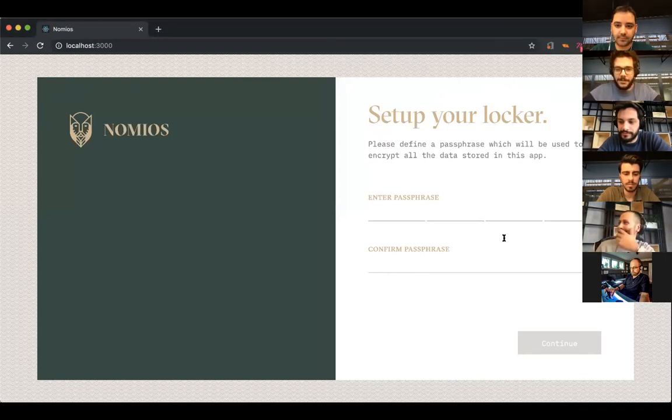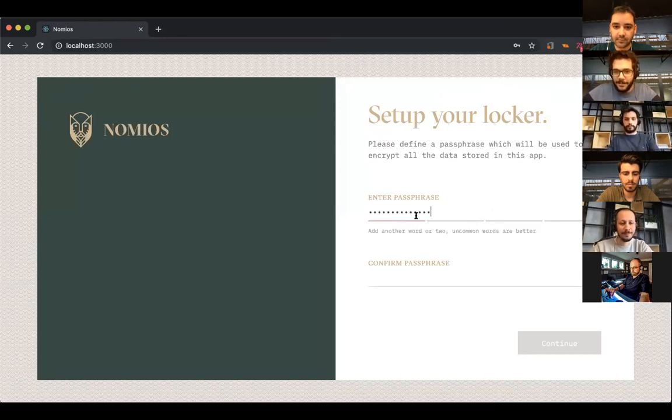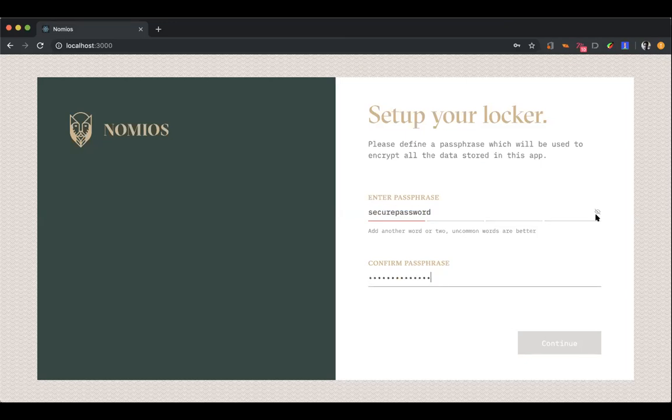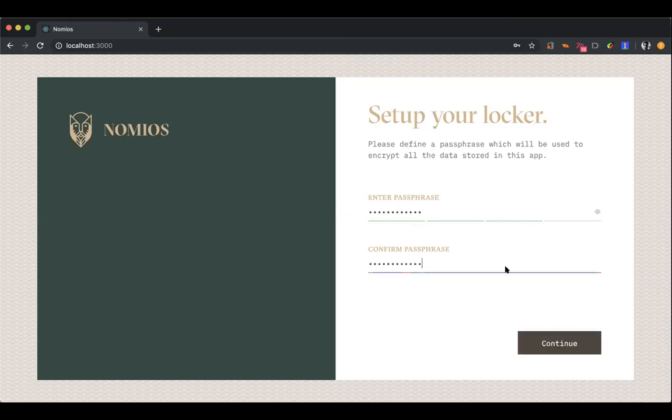Okay, so let's try this with a secure password. And it should give us the information that in fact "secure password" is obviously not a secure password. So it doesn't enable the continue button, even if we paste it in the confirm section. So we have to select a better password than this, for example, this one. And once they match, this line turns blue, and the continue button is enabled, allowing us to proceed to the next step.